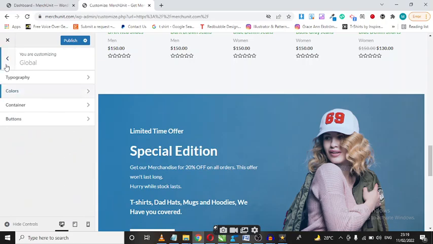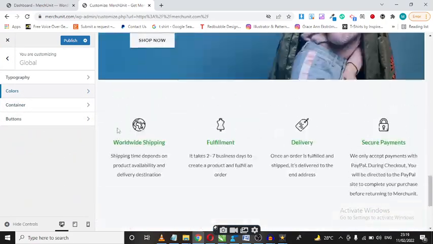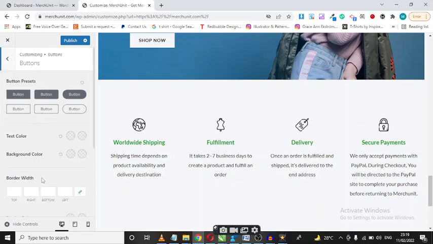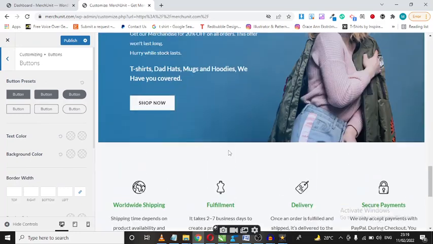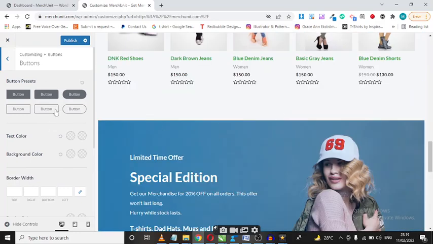I'm gonna go back, and I could change a lot of things. I could change buttons on my site, like all the buttons, like the checkout button and every other button. I could change the color of the buttons and the style of the buttons. So that's kind of what this does.